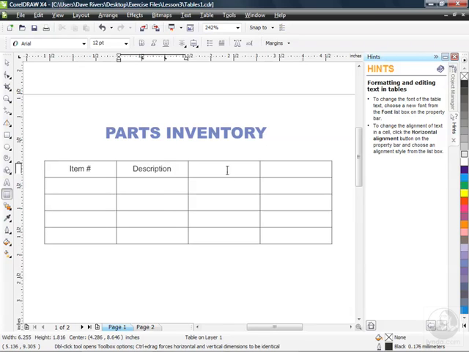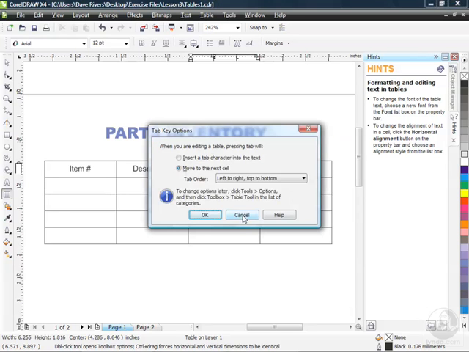And in the next cell, I can click and type in quantity. I'm going to just type in QTY for quantity. And when you hit the Tab key, typically when you're working with tables, whether it's in a spreadsheet application or in another application where you can create tables, hitting your Tab key usually moves you to the next cell. And you can see when I hit my Tab key there to move to the next cell, I get the Tab key options dialog box showing up here where I get to choose what's going to happen when I hit the Tab key.